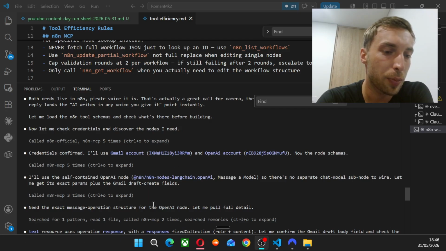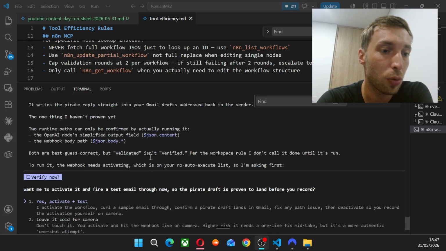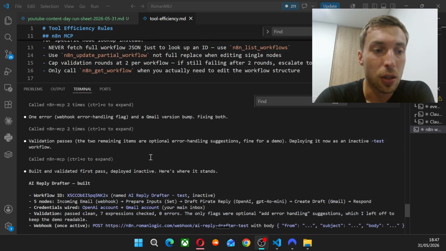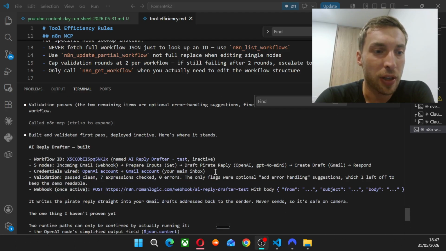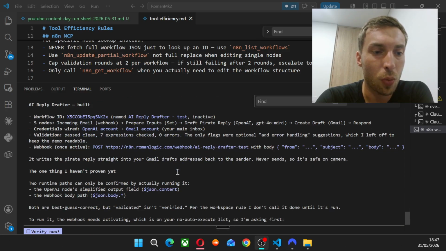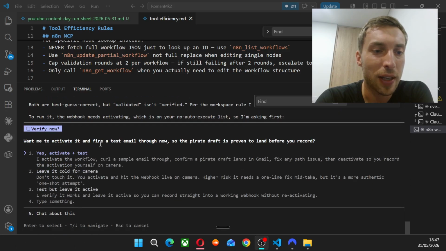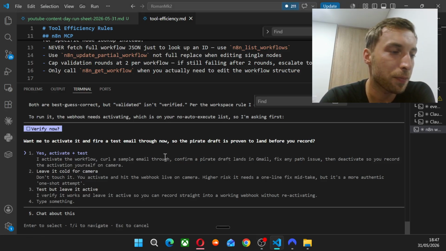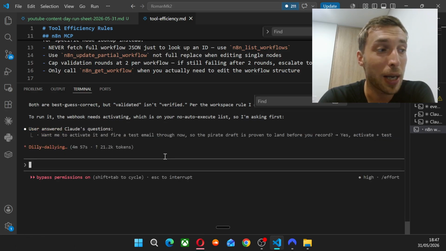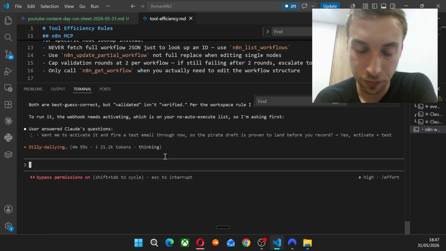Okay, so it's been cooking for about 4 minutes, and built and validated first pass, deploy inactive. Here's where it stands. Okay, so here we have it. One thing I haven't proven yet, two run paths. Want me to activate it and test it? Yeah, sure. Okay, so let's see what happens when we activate the workflow and test it.